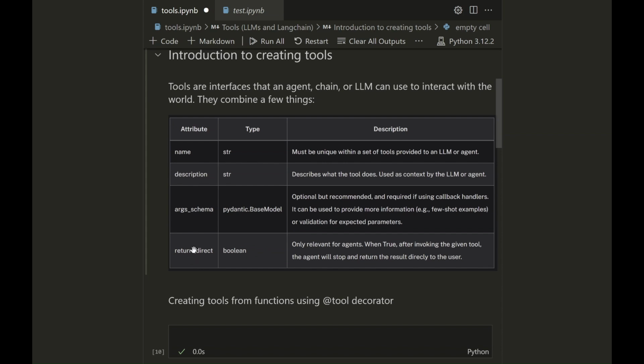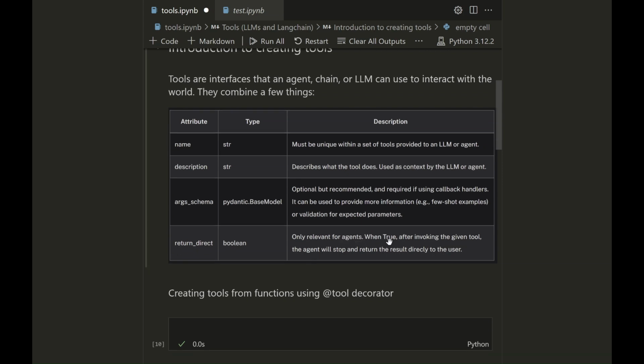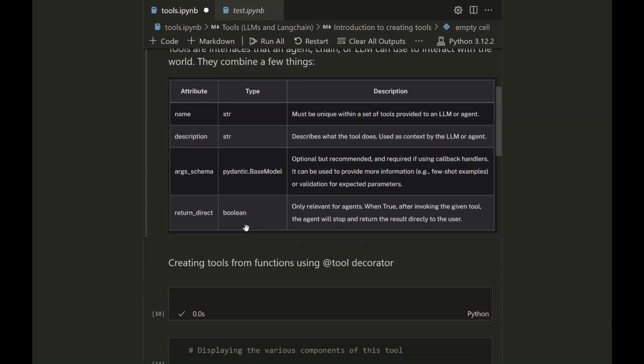And then there is this attribute called return direct. So as it's written here, it's only relevant for agents. So by default we need to set it as true when testing out tools, like we'll do it here. And when we are using tools in Agentic Workflows where we do not want to see the output of the tool at that moment, we set it as false. By default, the value for return direct is set as false.